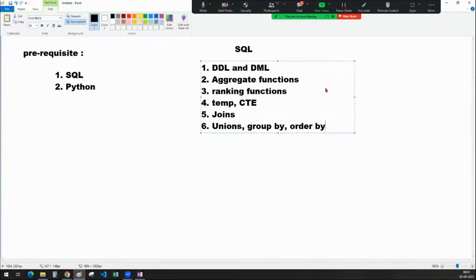I think this is it. If you are just coming up, if you are focusing on these things, that is enough. Aggregate functions: min, max, count, all of those things. Ranking: row number, dense rank, rank function, all of those things, and a temp table and joins.